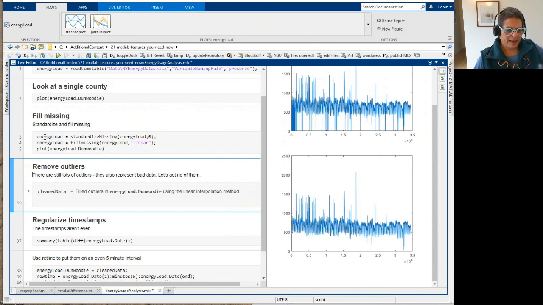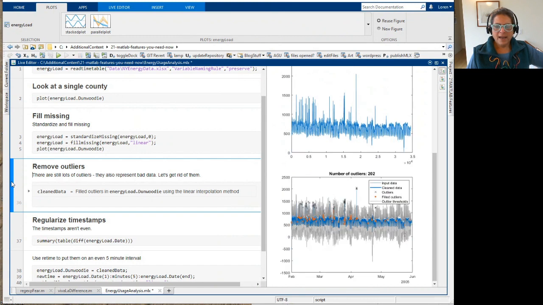It looks like these areas where there's code versus text. And it says filled outliers in energy load dot Dunwoody using linear. Okay, let's see if that's what's happening. I'm gonna click that and run it. And I get a plot out here.